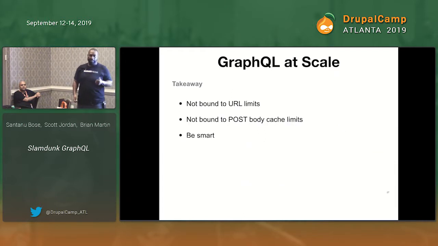The key takeaway is we're not bound by URL limits. We're not bound by the post body cache limits. We're CDN agnostic. We can work with Akamai, Fastly, CloudFront, whatever CDN provider; your own CDN is agnostic of that. You still have to be smart. You're still open to DDoS attacks, right? If someone understands how you operate, they can figure out a way to increment that MD5 hash. So you've got to be smart about that. We have mechanisms in place to help us deal with that. So security still needs to be top of mind, even though you can cache the post bodies.